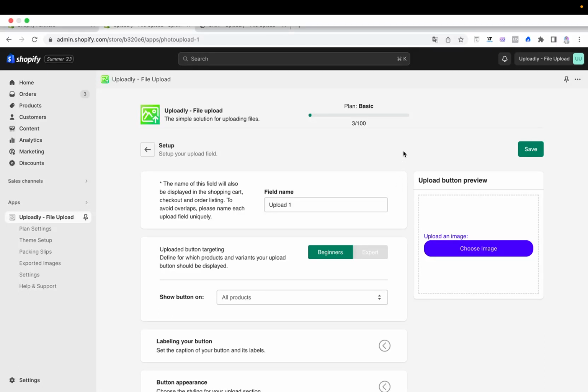In this video, we will have a look about the upload button targeting. We will have a look how to show the button on all products, specific variants, and specific collections. So the default setting is all products. That means that this button will be displayed on all products.